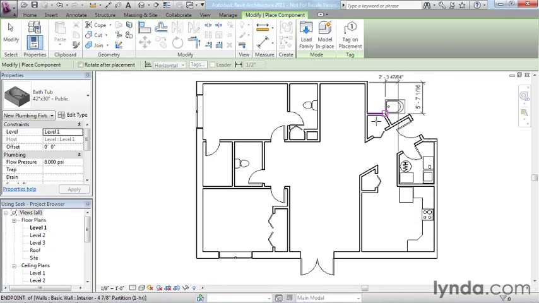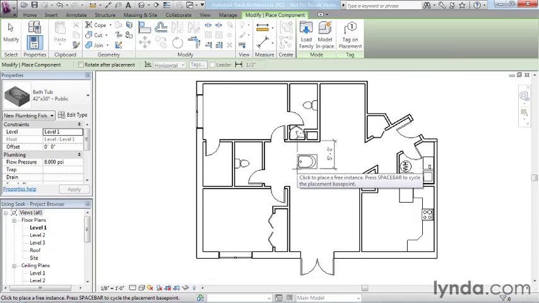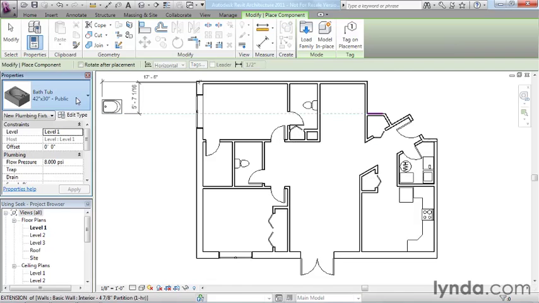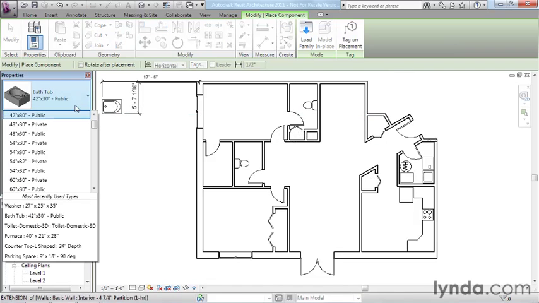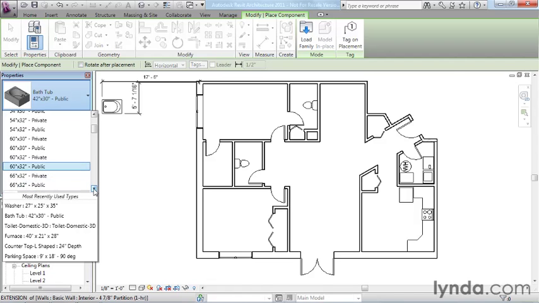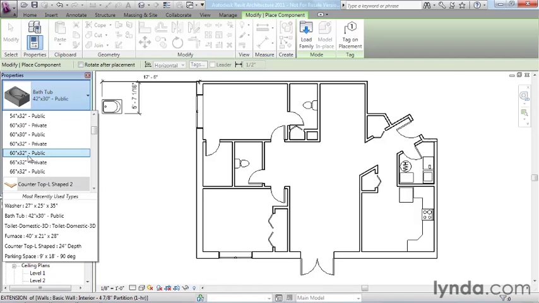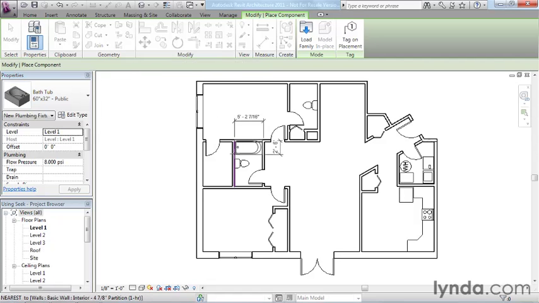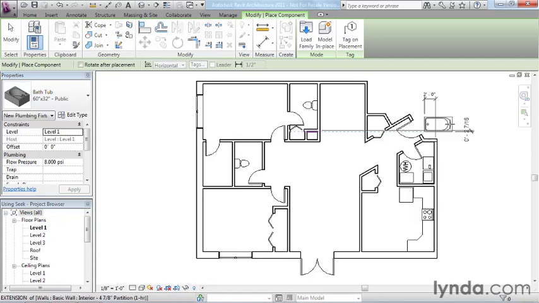Not only that, it'll actually start placing that component directly in my model, but as you can see, it's a rather smallish tub that I have on my cursor right now. So let's jump over here to the type selector, open up the list, and look for another choice. Our bathrooms are 5 feet wide, so a 60-inch choice will probably be a better option. So I'll choose a 60 by 32 and move into this general location here.